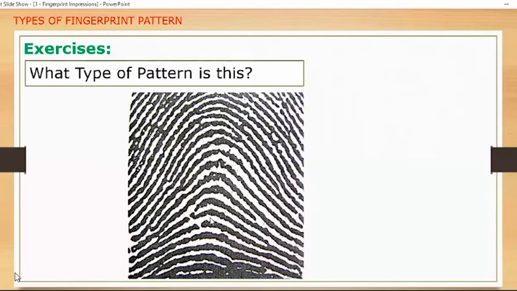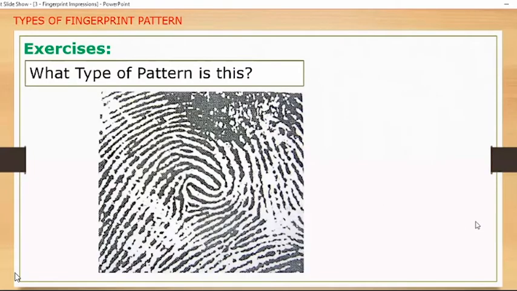So this is a plain arch because the ridges enter from one side of the impression and terminate on the other side with a slight rise somewhere at the center. And this is a double loop whorl because there are two independent loop formations. One and two. They are independent, not connected, right? That's why it is a double loop whorl.